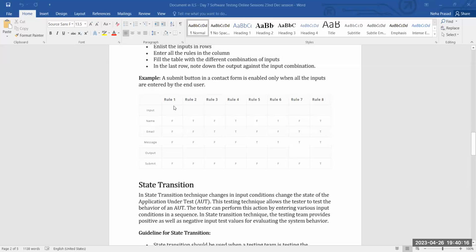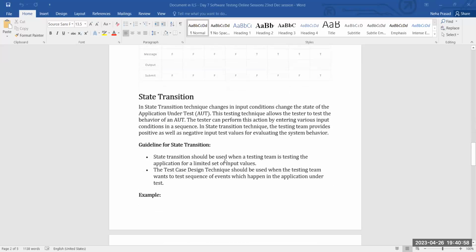See guys, I'm just saying input. If you enter a name as false, then, for example, a submit button in a contact form is enabled only when all the inputs are entered by the user. So if the name is false, then my submit is also false. If my email is false, or message is false, then my submit will not work. My submit will only work when my name is true, my email is true, and my message is true. Then only I will get a result as true. Is it okay? Have you guys understood?